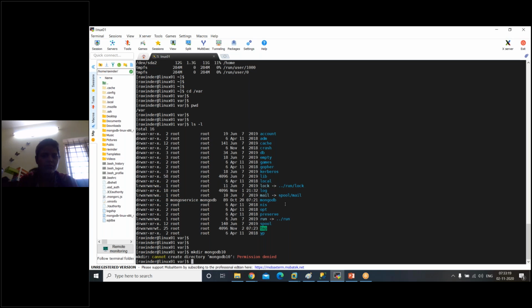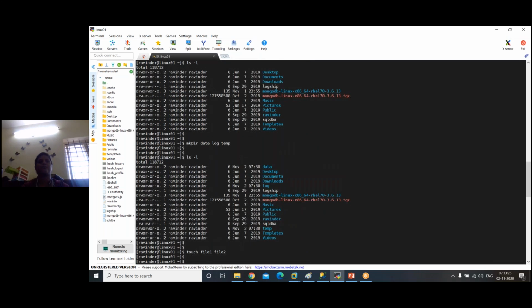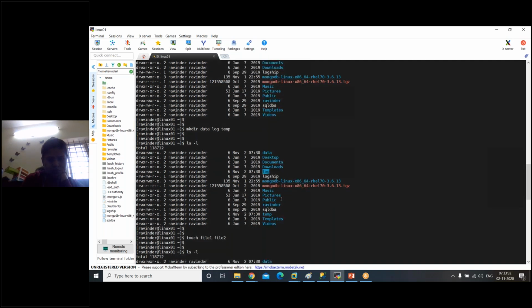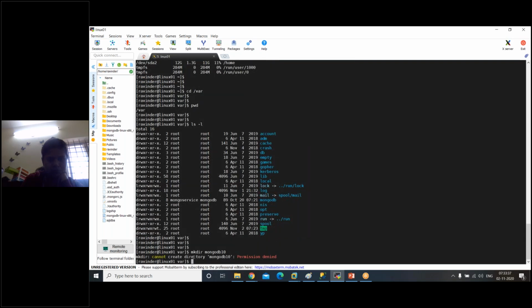Why is it giving permission denied? I was able to create directories under my home directory without issues. See here, mkdir data log temp, and it is executed. You can see data, log and temp all got created. But why not here? Because you are not under your home directory. You're out of your home directory.